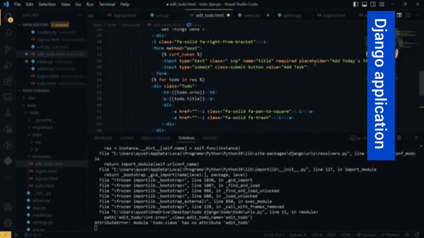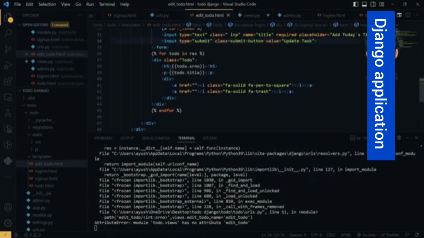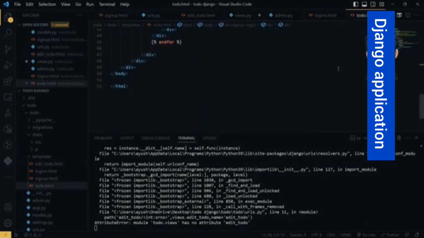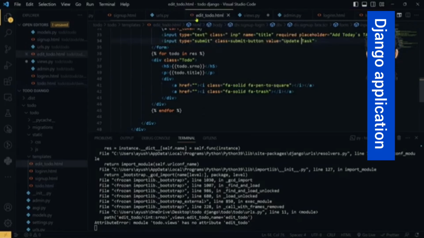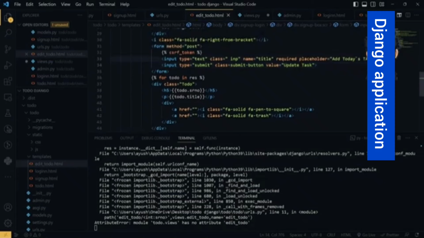Now in this we have to change something. Now we update task, Ctrl+S, and change something more. Now we have to transfer to edit to-do with the help of this link. In this we write our URL path edit_todo slash, so it will automatically come with our serial number. So our serial number is todo.srno, Ctrl+S, and now in this we have to update our task.